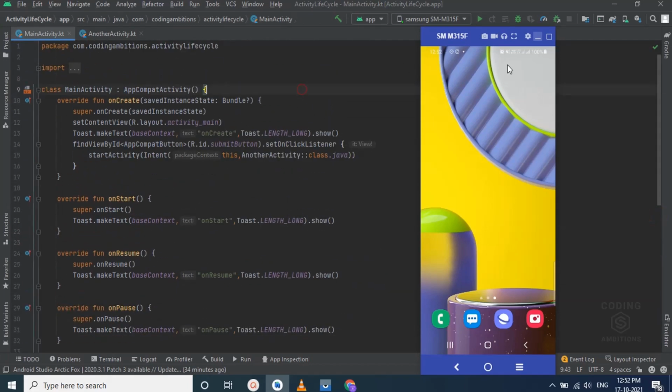This is the practical app which I have created for you guys, and here I will show you every method, and when which method will get called. Let's say if some activity comes over another activity, then which method gets called. Let's say if we press the back button, then which method gets called. So I will show you all those things.